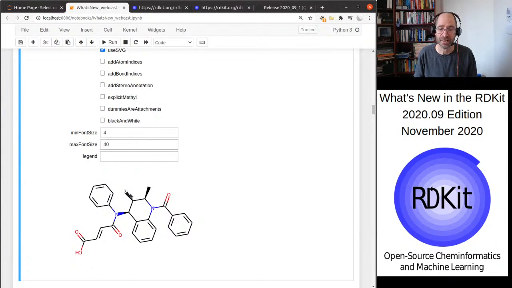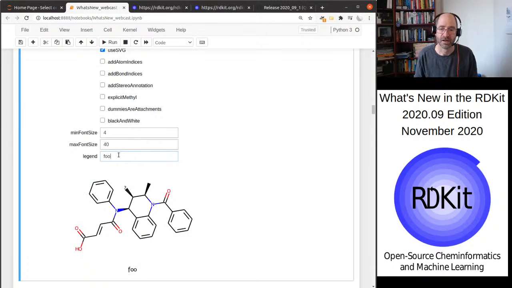You can change dummy atoms instead of showing them with a question mark. You can make them attachment points, so you get this squiggly line, which is useful for showing R groups. And then there's a simple black and white mode that allows you to turn off the colors, so you just get black and white rendering. And of course, you have control over the fonts that are used. You can change the legend.